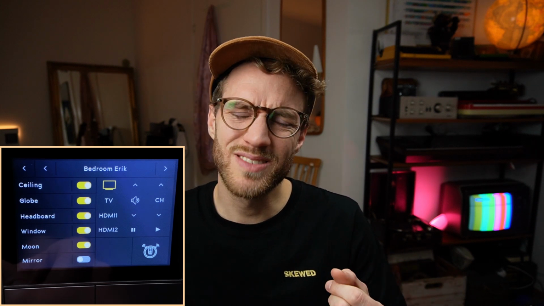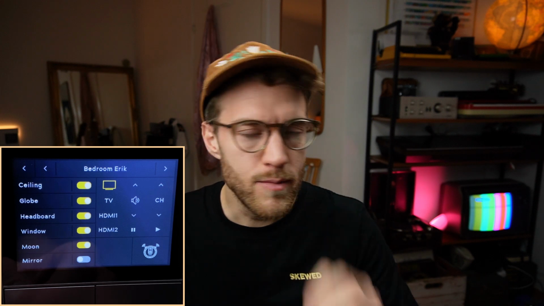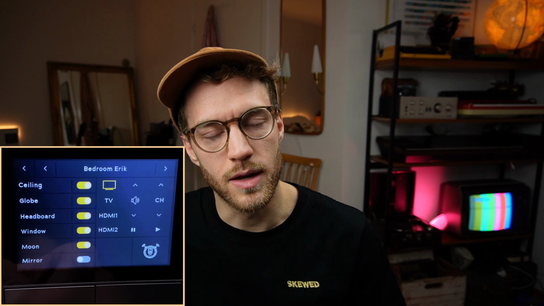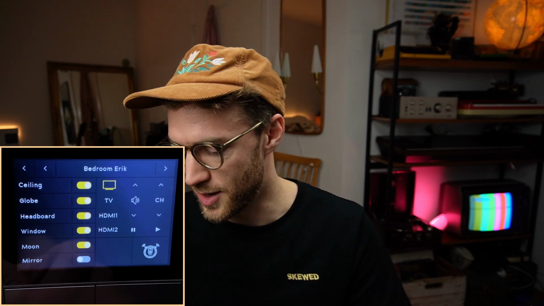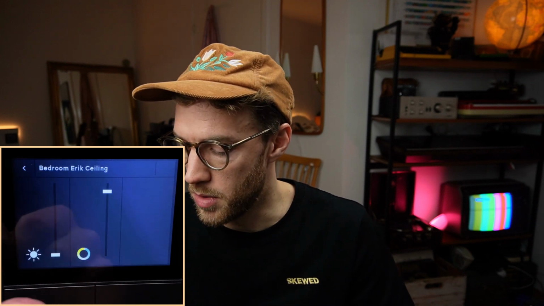But that's not enough. It's not enough just turning lights on and off, being able to do that. You need to be able to control everything that the light can do. Brightness, Kelvin, maybe color. How do you do that? Yeah, you go deeper into the panel. So let's just press the ceiling button. Boom! All right, we get brightness and we get Kelvin.